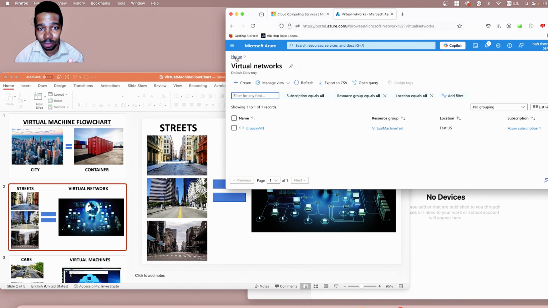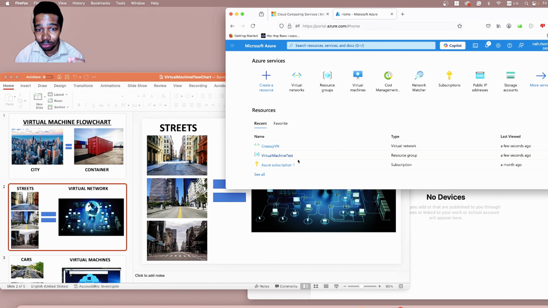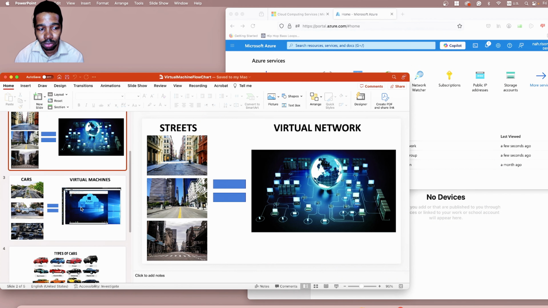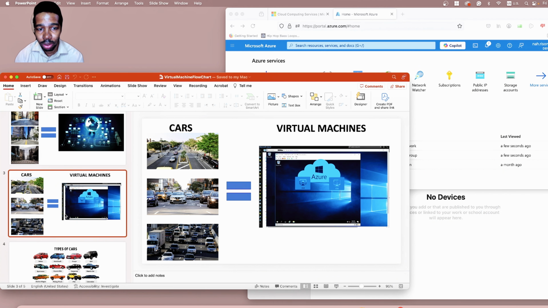Okay, so now we have our city that's going to have everything, virtual machine test, our container. We have the streets where the virtual machines are going to run, Crazy virtual network. Now we're going to need actual virtual machines to be created, and I liken them to cars.